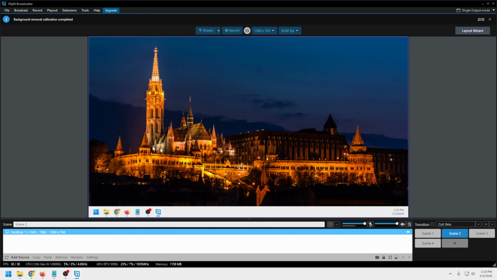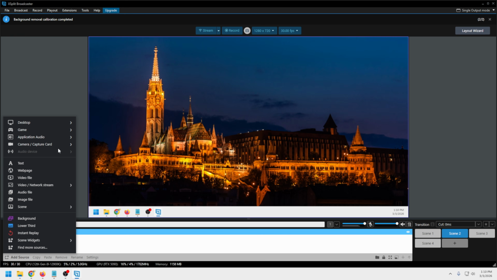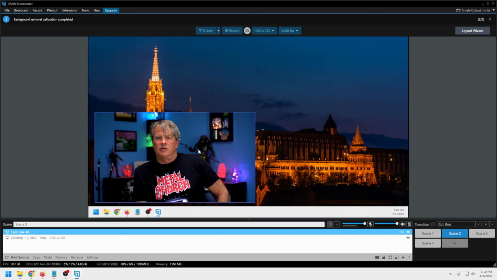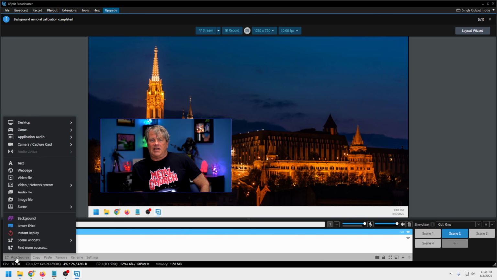So now we've got our desktop in the back, and I'm going to go and add another source. This time we're going to go ahead and add a camera capture card. Again, we'll add my camera. I'm going to move it over here. And let's add a source, and we're going to go and add some text.